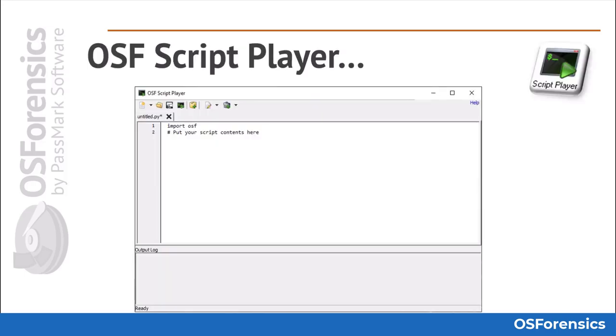To support workflow automation of common or complex forensics tasks, scripts can be developed and executed in the script player to automate OSForensics discovery and analysis tasks. By developing and maintaining scripts as part of the forensics workflow, standard tasks and procedures can be repeated by any investigator in order to boost efficiency, minimize human error, and reduce training costs.